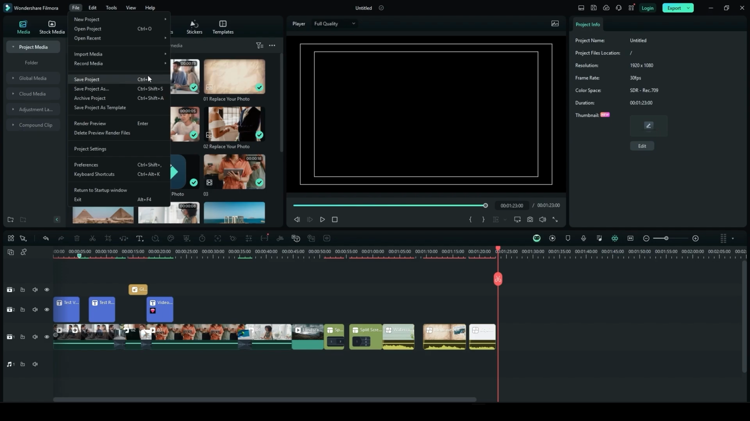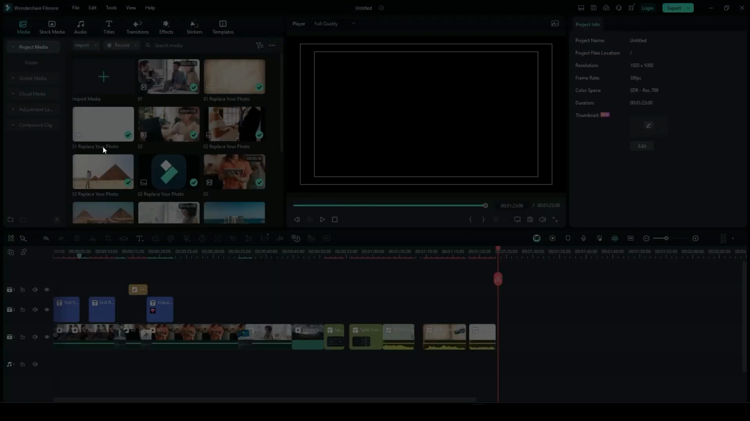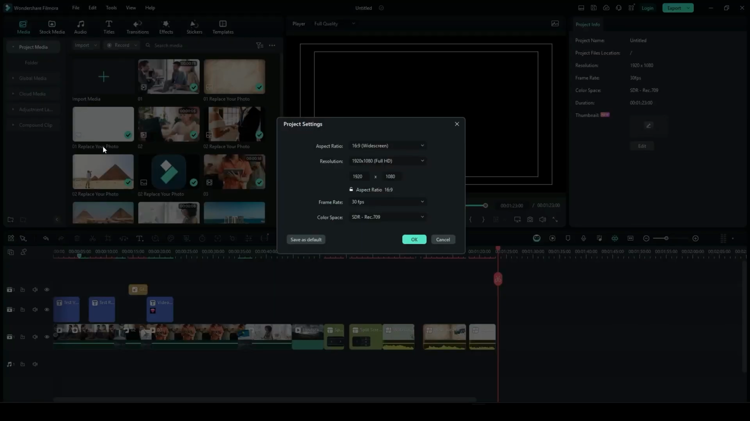Then we can save this project. We can also Save As this project if we want to. Then we can have different render previews, the same as this one. And over here, this is the project setting, which is the main one. Same as I told you in the beginning, I will tell you how we can change the aspect ratio of our project, how we can change the frame rate.